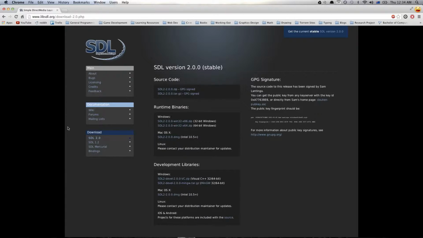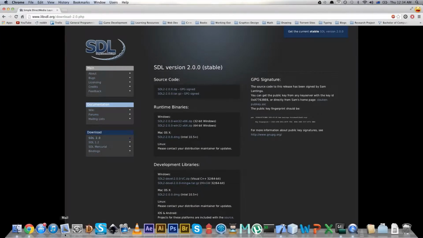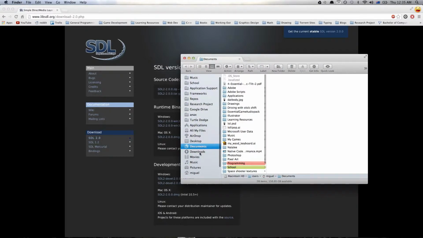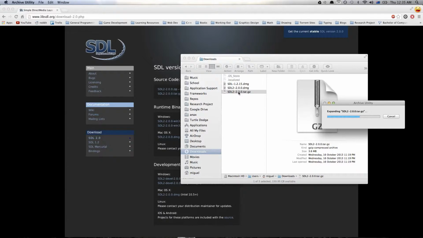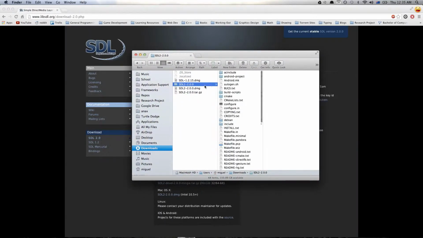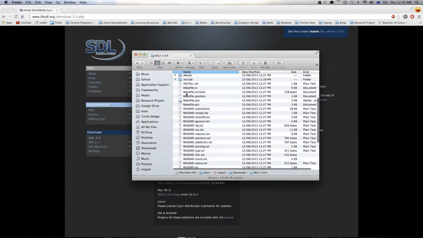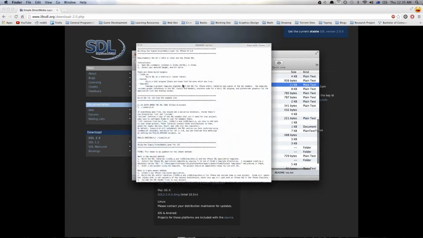Anyway, you want to download the source code, which is here. I've already got this downloaded, so hold with me. So extract it, and open the folder.